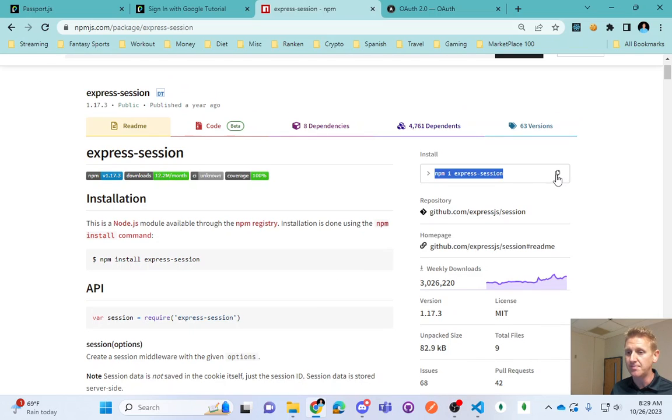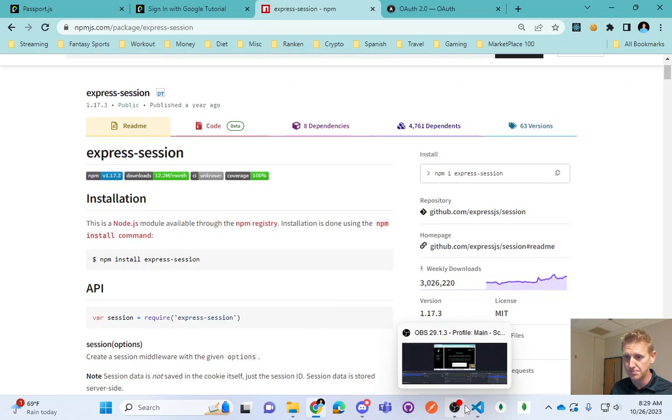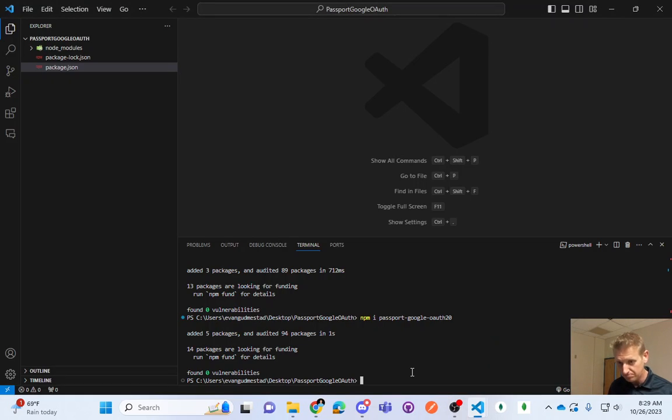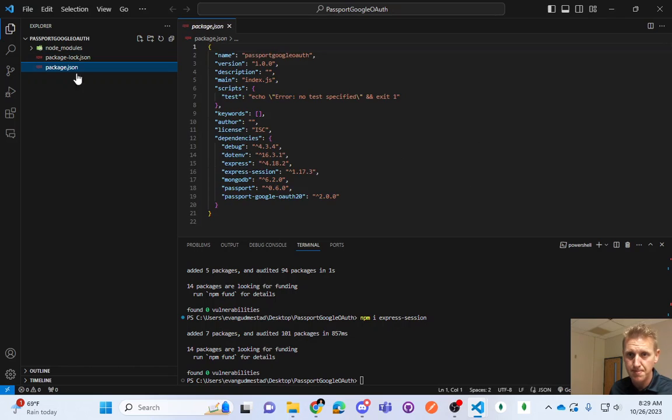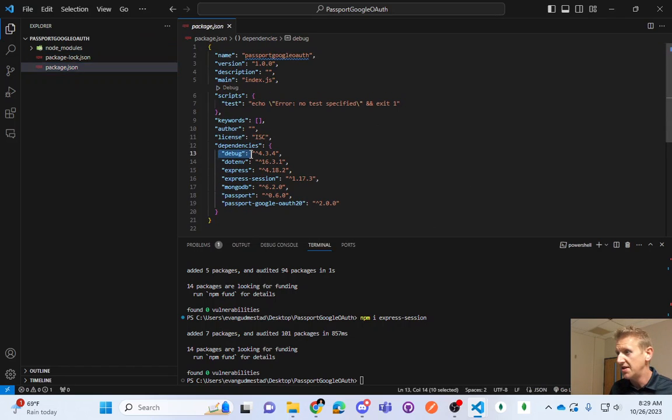So let's bring in Express-Session. Okay, we've got debug, we've got .env, we've got Express, we've got Express Session, MongoDB, we've got Passport, and Passport Google OAuth.